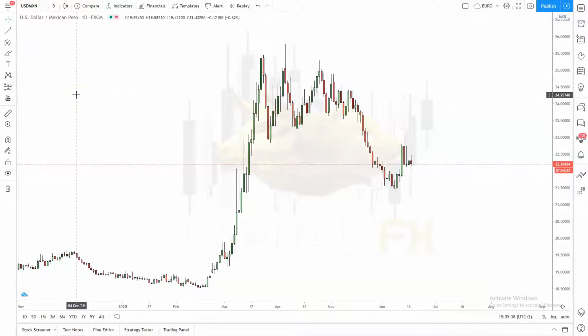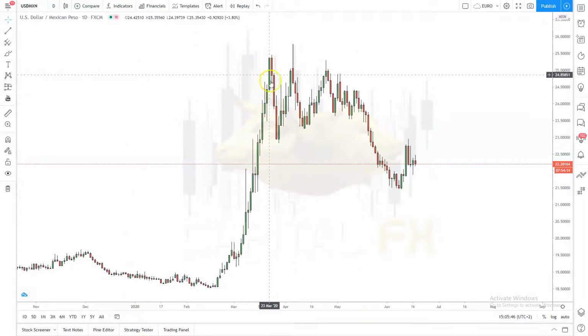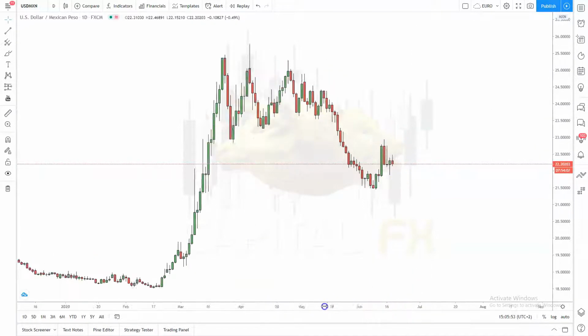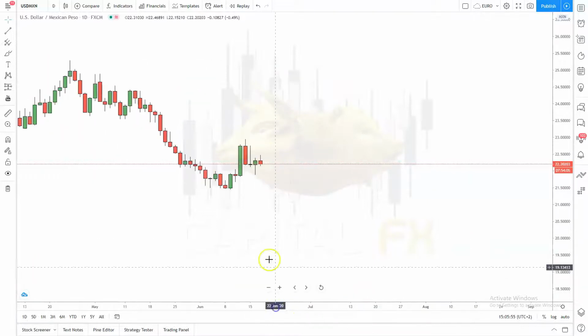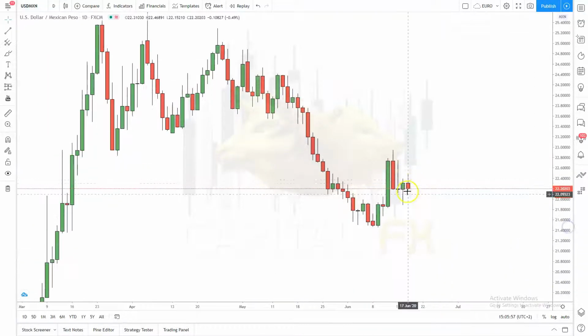Secondly, what we'll look at is our time frames. This is the daily time frame, so each candle here represents one day. This is today, the current candle that's happening at the moment. That was yesterday. This is Monday.